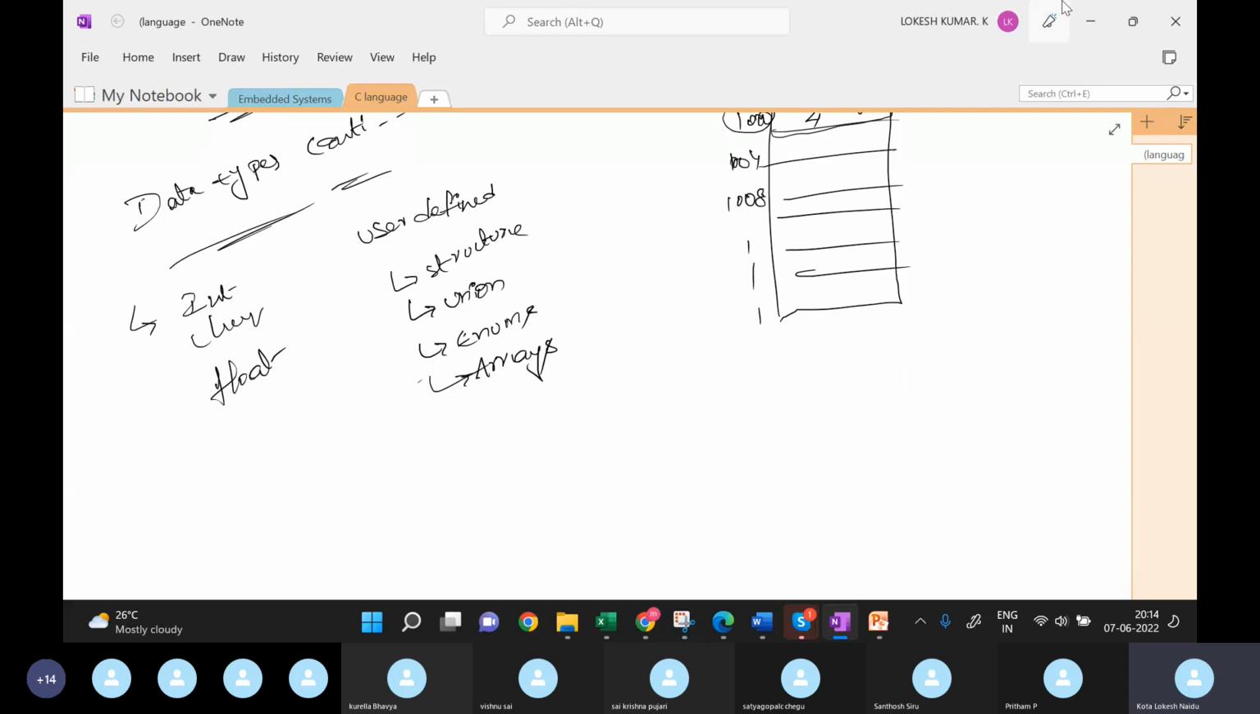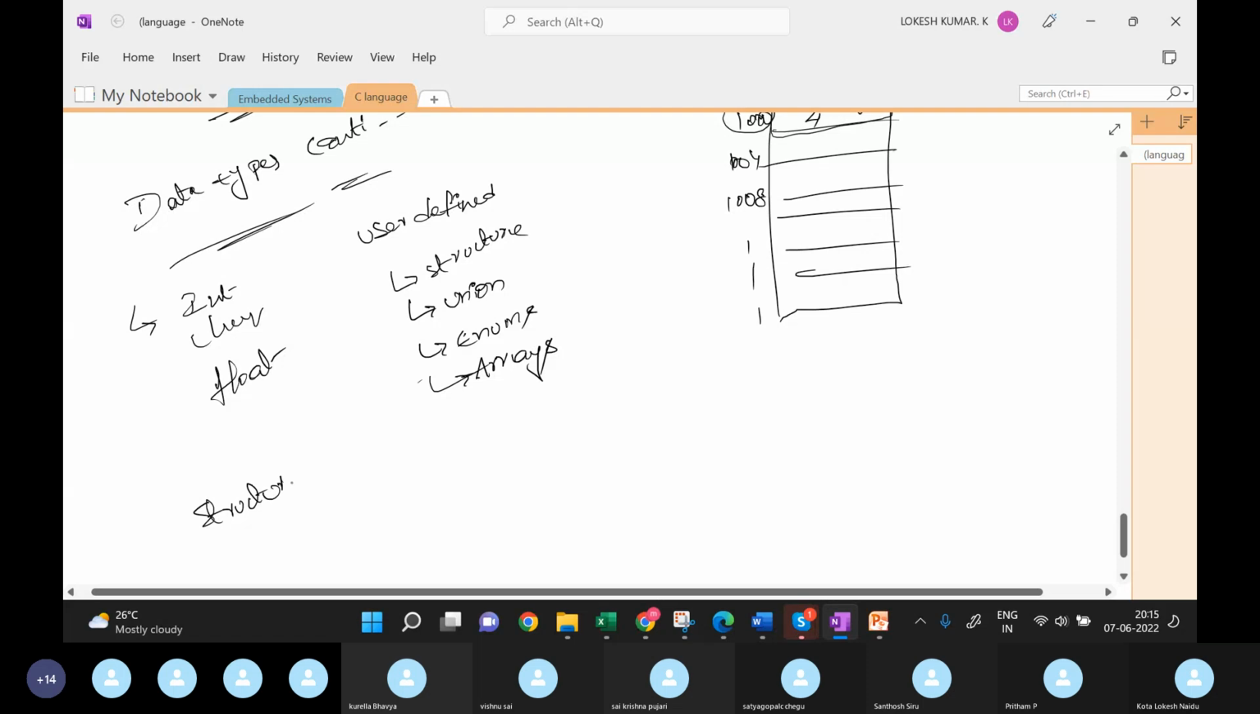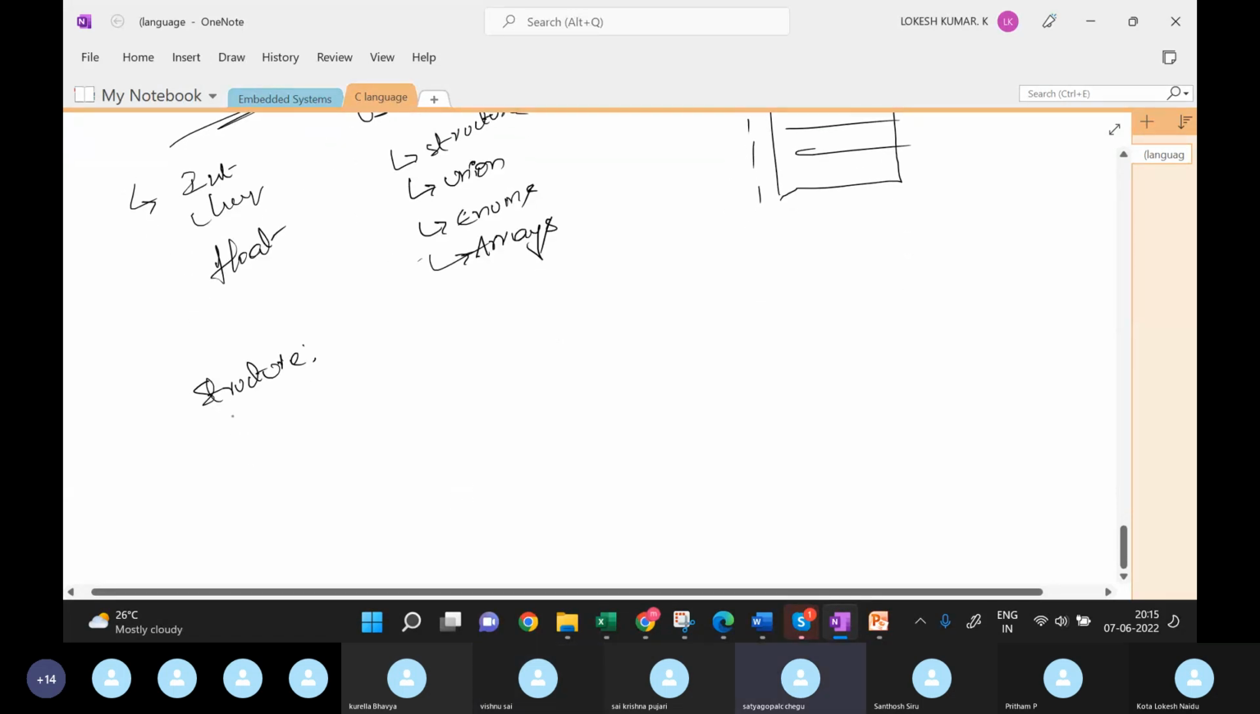Can anyone tell me what is the meaning of structure? What does that mean, structure? Collection of all data types. Okay. Collection of all data types in a single block. I cannot say single function. It's a collection of different data types. Yeah, someone said it, different data types.